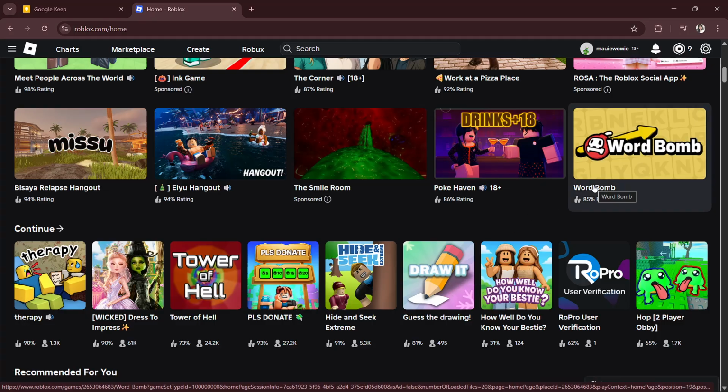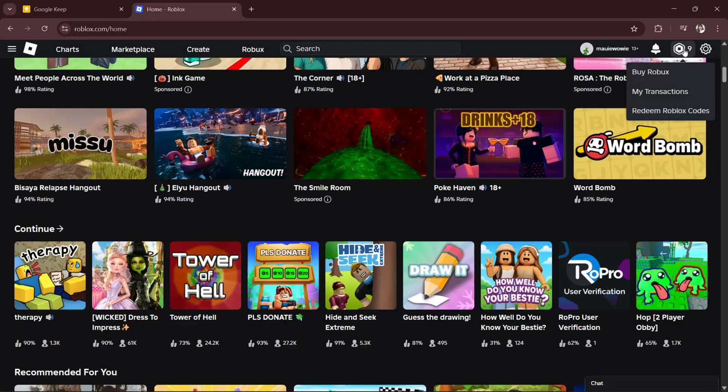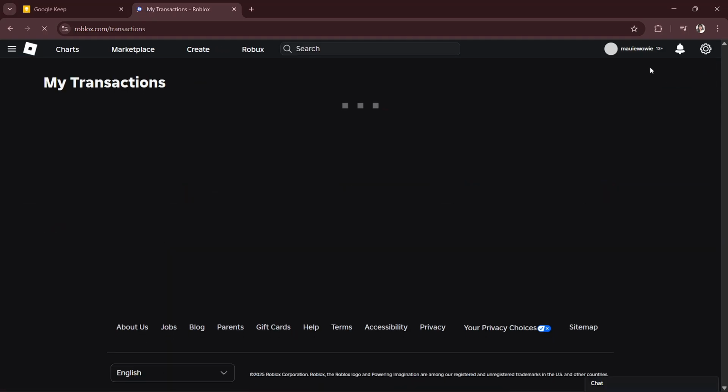In this video, I'll give you a quick guide on how you can check things that you bought on Roblox. So the first thing that you will have to do is click this Roblox icon right here, which is on the top right. And then you will click My Transactions.